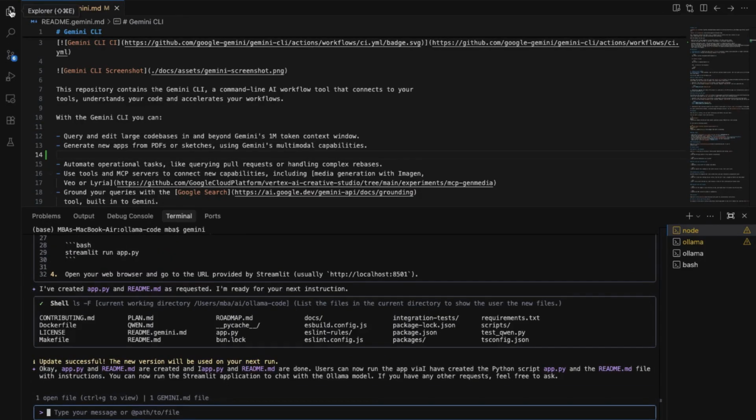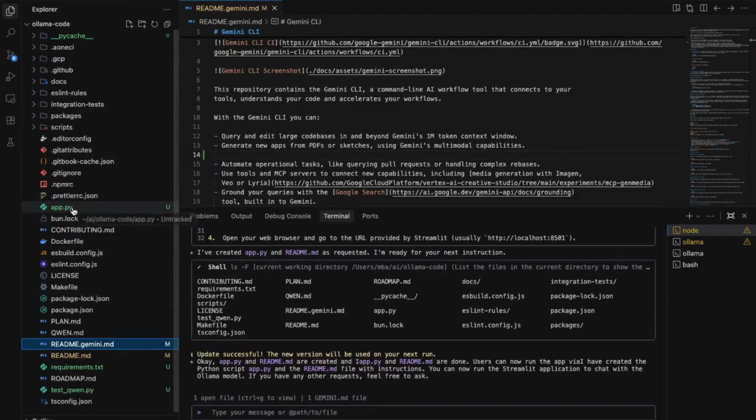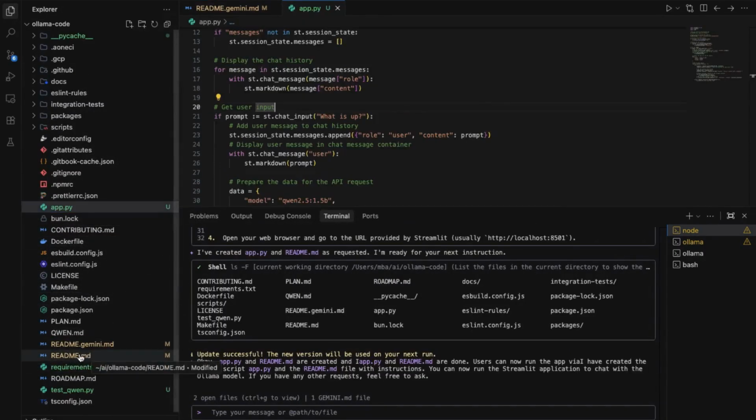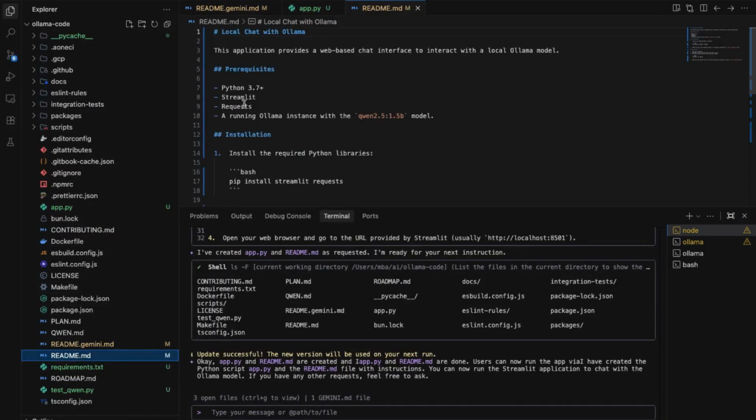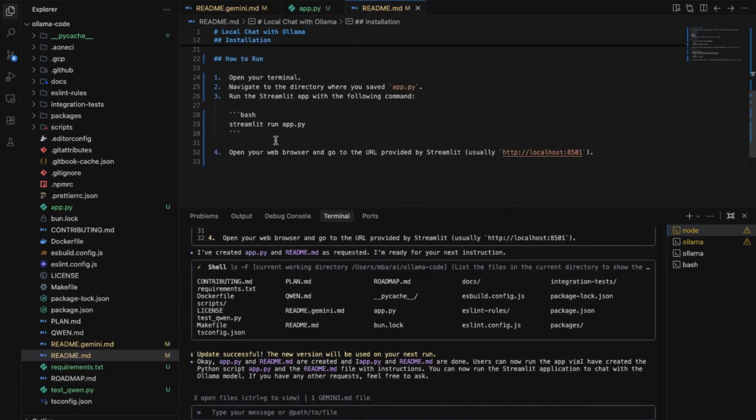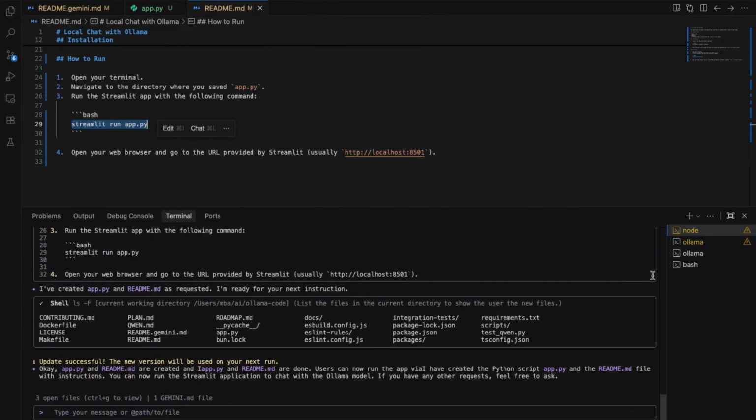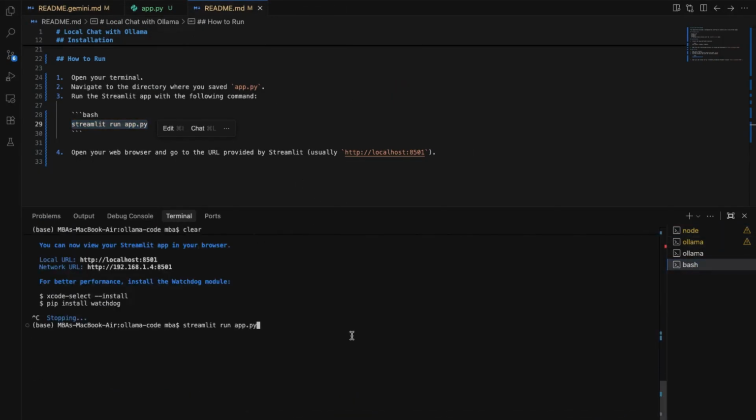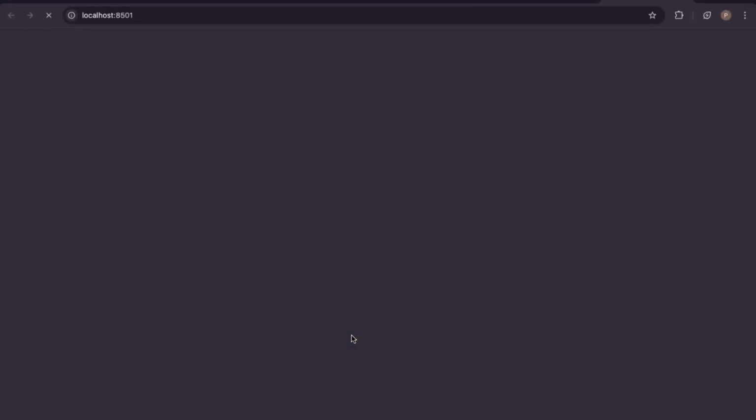The code is now ready, and as you can see in the Explorer, it has created the app.py file along with a README file. The README contains all the instructions we need to get started. All we have to do is follow the steps and run the provided command in the terminal. Once we execute it, the Streamlit app starts running locally, and the interface opens up in our browser. Now, let's run the file locally. Here is our Streamlit app up and running in the browser.